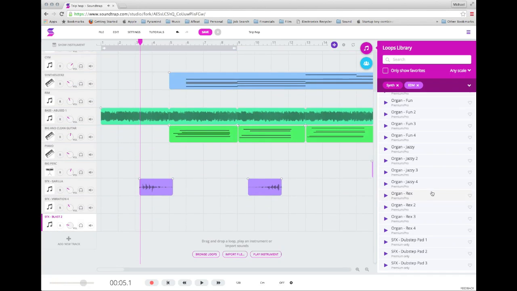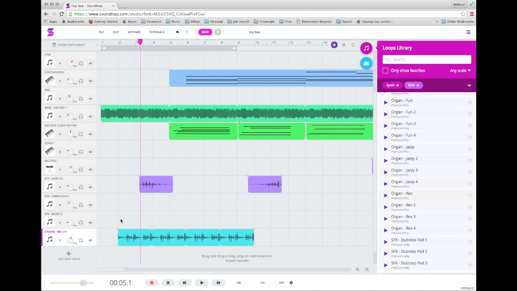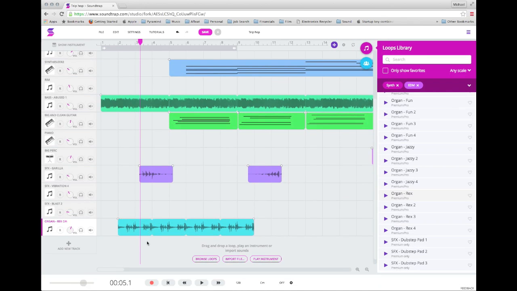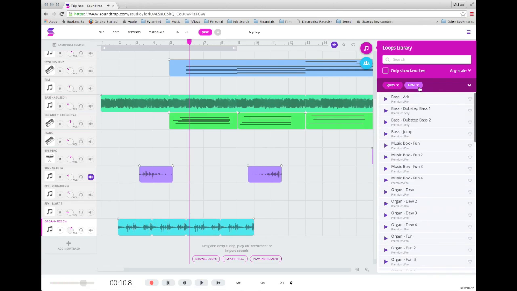So let's take that and drag it in. I want that to start right at the beginning. So once I drag it into the main area, it's going to drop in that file. Let's hear it. Great.